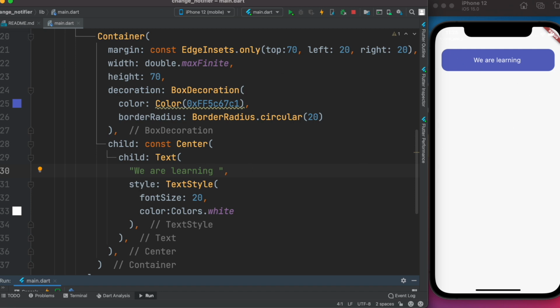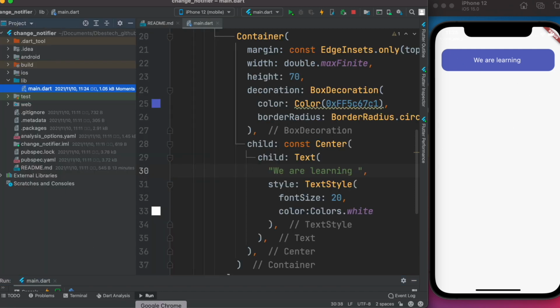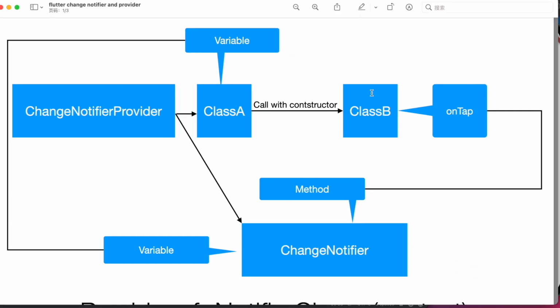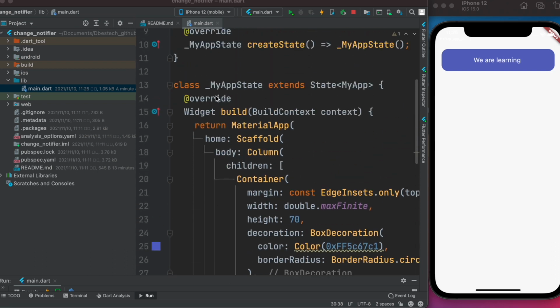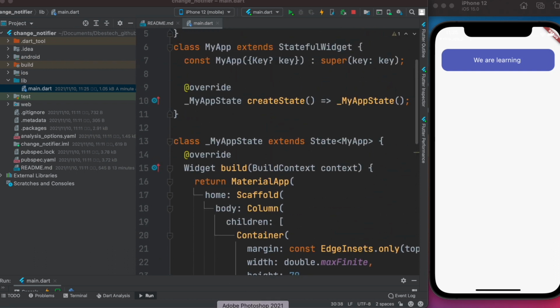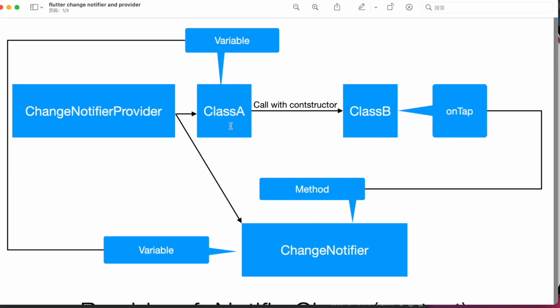Now what I will do, I'll go ahead and create another class, and that class would be class B. Just now we created class A. So in our case, this class, MyApp, is class A. Soon we'll pass this class A to ChangeNotifierProvider. Anyway, now we'll go ahead and create class B.